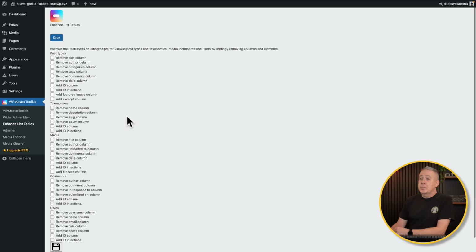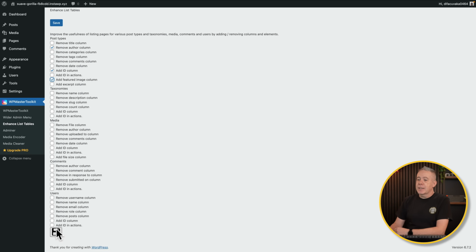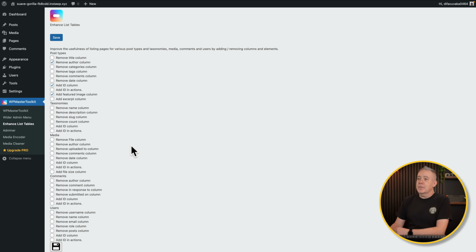But as you can see, there's a bunch of options inside here that allow you to customize your pages, your comments, your media, and so on. So if you remove the title, the author, categories, and so on. If you don't need an author, you don't want the ID column, for example. Add a featured image, you get the idea, hit save. And if that's actually saved it, cool.